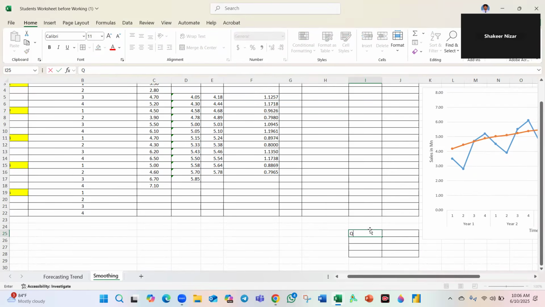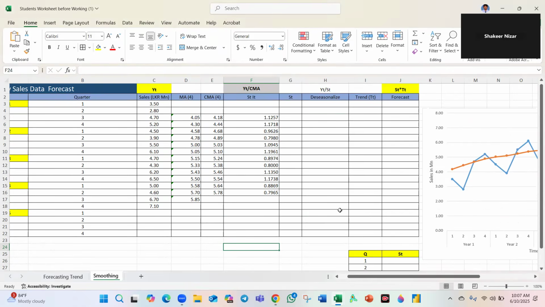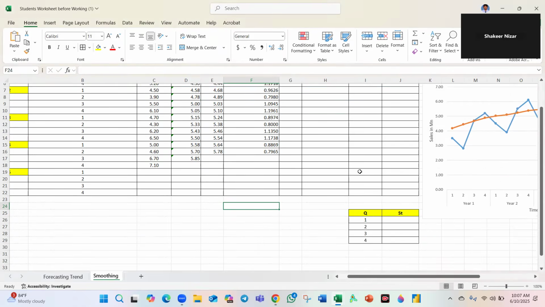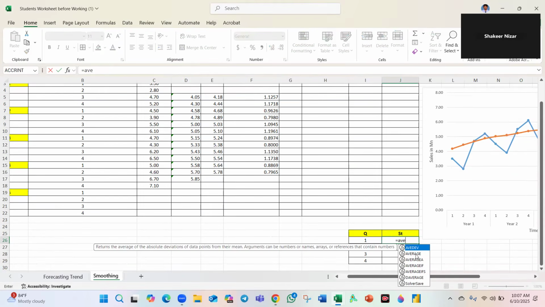Quarter, ST, seasonal and irregular component. Okay, there is a quarter and seasonal and irregular component. We have 4 quarters now, 1, 2, 3, 4. So I want to get the averages of these quarters, because how to get the seasonal and irregular component? Then I can select average.